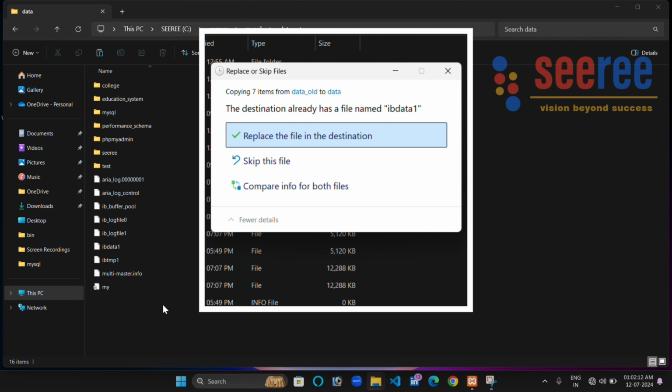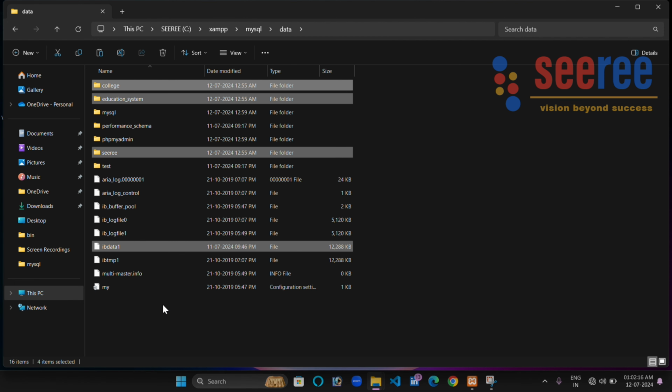Then you see a pop-up box showing replace the file in the destination. Press enter. So all the copied files are pasted here. Now I hope your problem is solved.